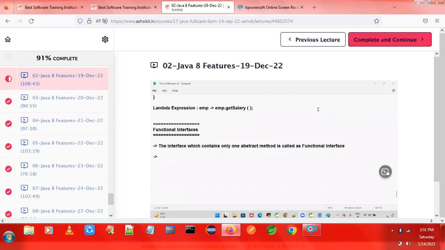A marker interface is nothing but an interface with no methods. The interface which does not contain any method is called a marker interface. The interface which contains only one abstract method is called a functional interface. So please remember the difference. Marker interface and functional interface are not the same. A marker interface is the interface which does not contain a single method. The interface which contains only one abstract method is called a functional interface.